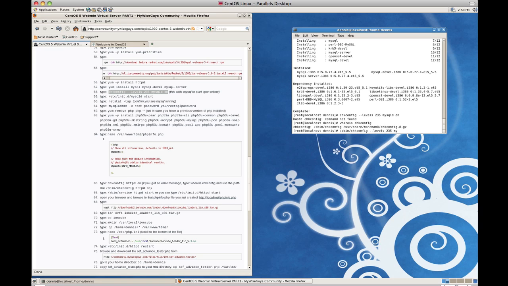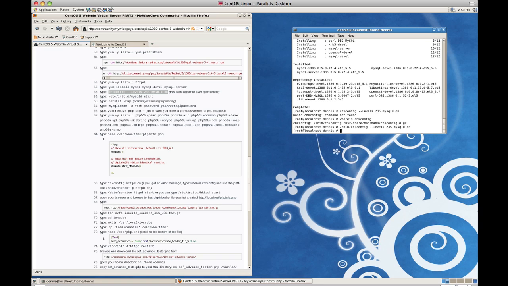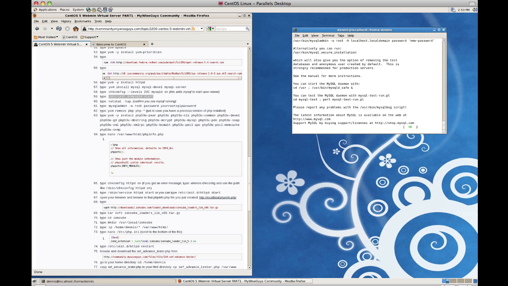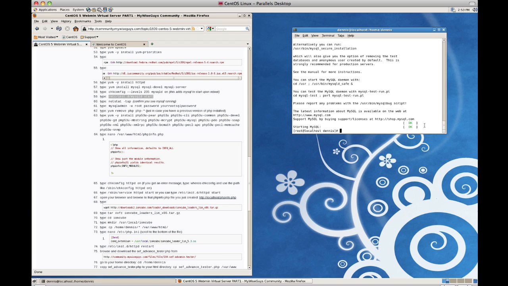235. MySQLD on. Okay, so that actually was successful. So let's go on to the next one and just say, hey, we need to start it now. So let's come over here. It's easier to type it, but I'm pasting it for some reason. And see, it says, hey, it started successfully.